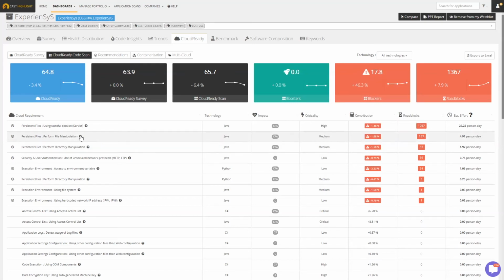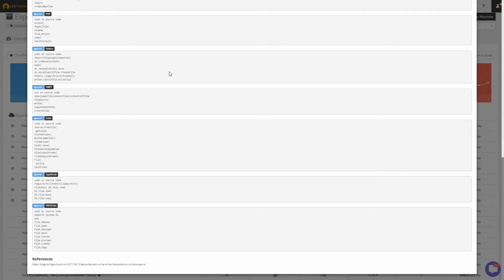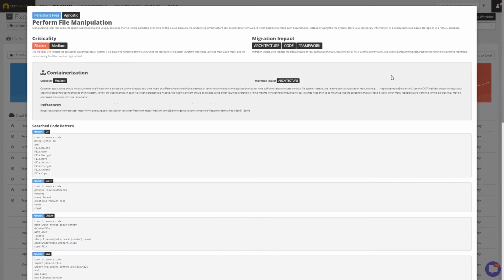And if you ever want to understand a little bit more about why this is an issue, if you click on this question mark here, this will bring up our knowledge base that gives you the full detail on why this is a blocker, what you should do, how we detect it, and additional documentation and references.